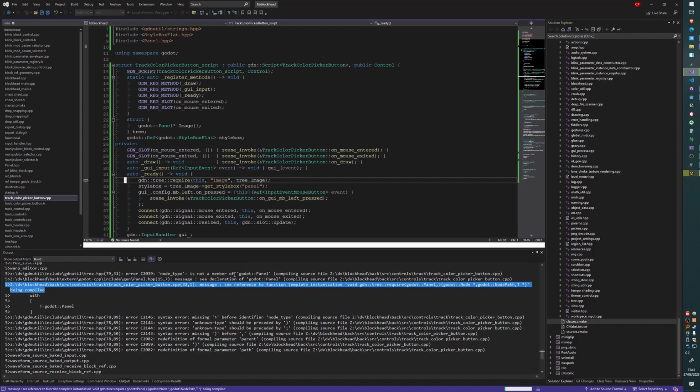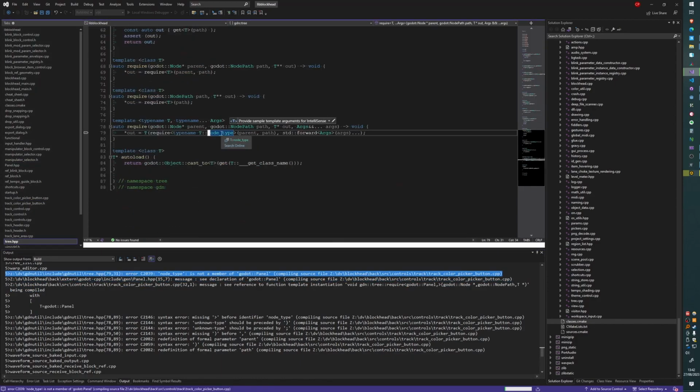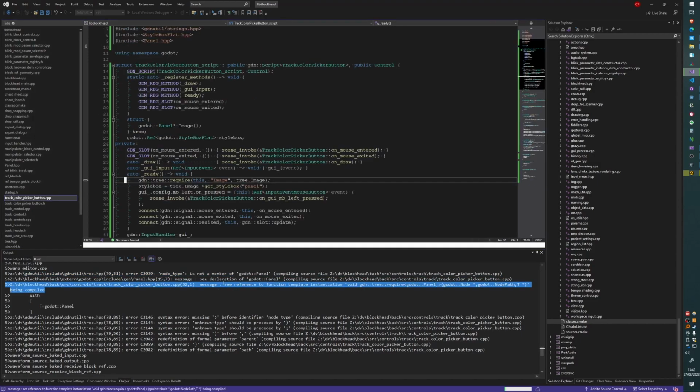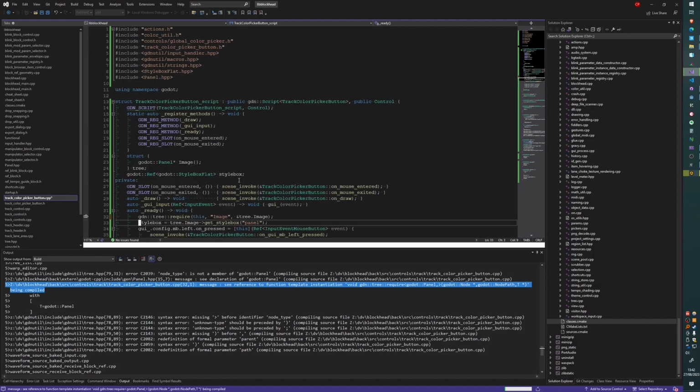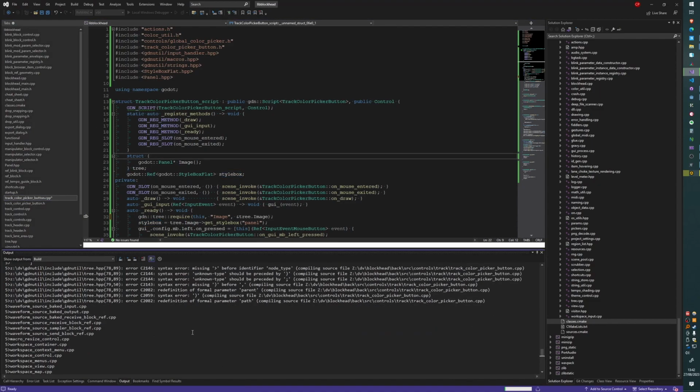No type is not a member of Godot panel. What have I done wrong here? What have I done wrong? G, no type. Oh. Thank you. Eyes on the ball, please.